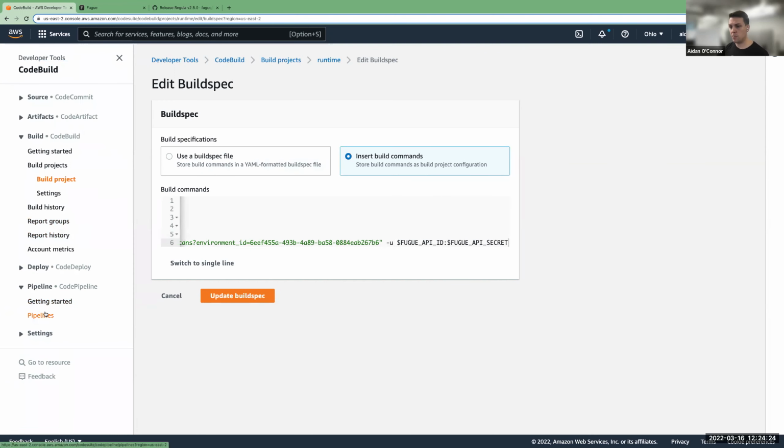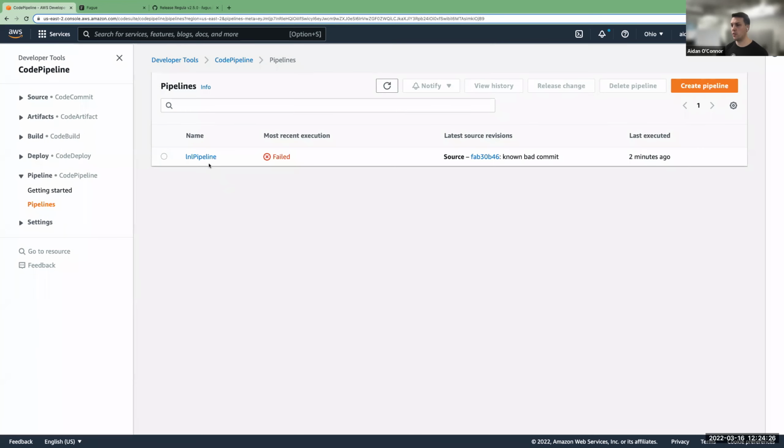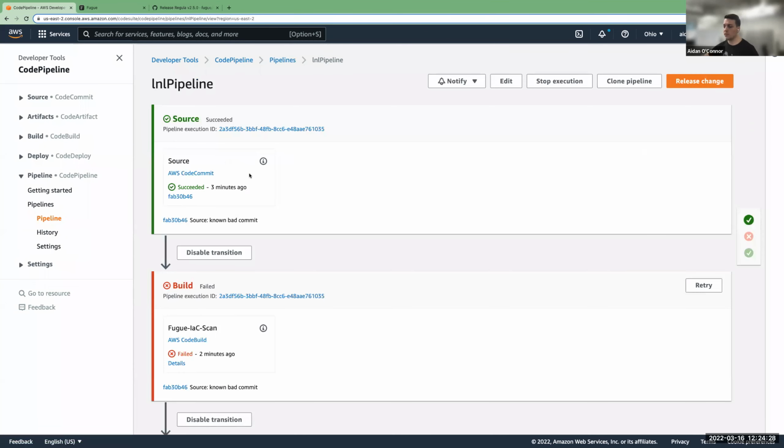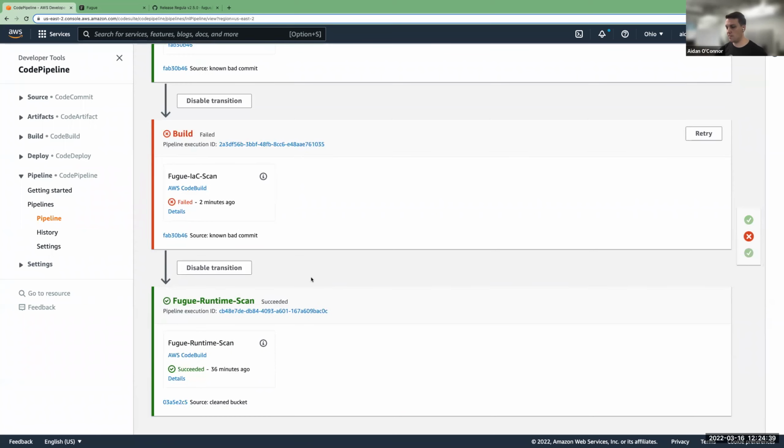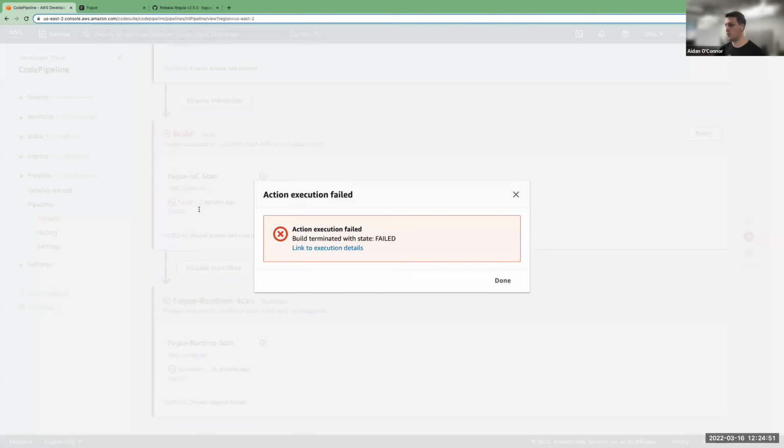So CodePipeline, and we're going to see that it failed. So the lunch and learn pipeline. It pulls from the source and it notices when there's a new commit, obviously, and then it moves on to build. And then if I were to pass build, then it would go to runtime scan. And it looks like I configured this incorrectly for today, but you can obviously, with any CI/CD pipeline tool, make it so that steps are dependent on one another. So I'll show you what the details look like.